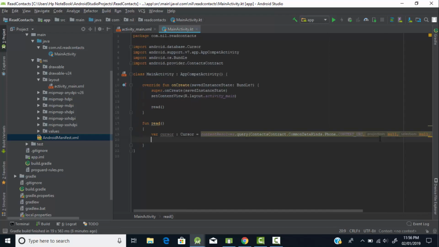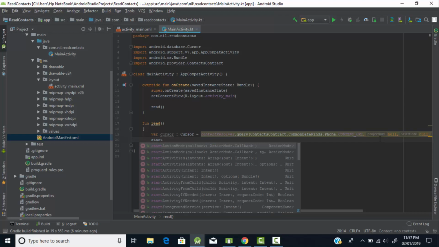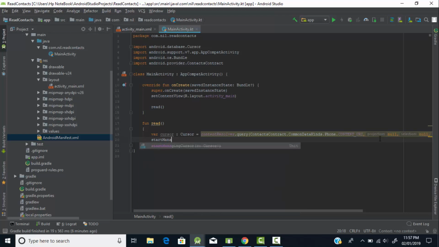Now we need to start this cursor, right? So it will start from starting of our context, and it will read all the context. So we will use start managing cursor method, and then we will pass here the object of our cursor, right? Now our application is ready to read the context. Now we need to pass all those contexts to our list view, right?